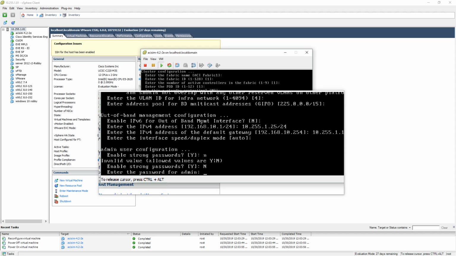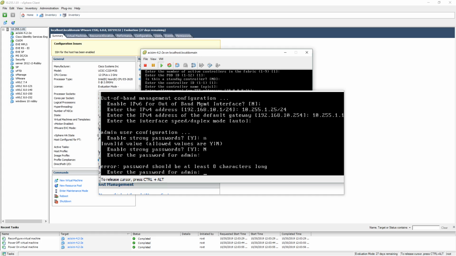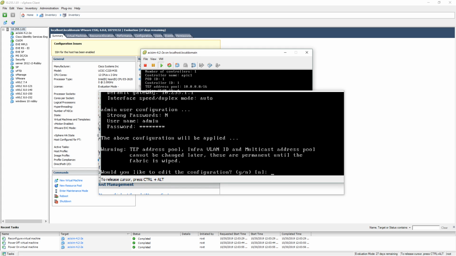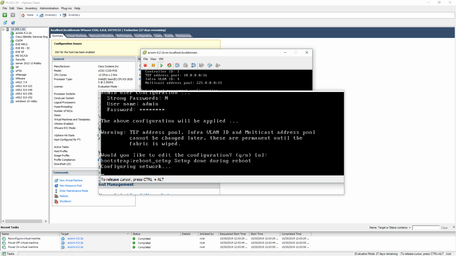Capital N maybe? There we go. Enter the password, admin. I'll just type in admin. Hopefully that'll be strong enough. 8 characters long. So I'm going to use the password capital P @SSW0RD, and same thing again. And it said, would you like to edit the configuration? No. Just hit the enter key and let it do its thing.